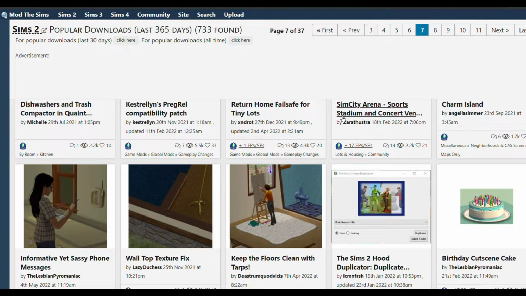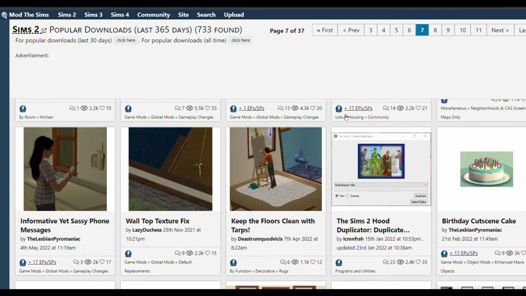Hi guys, this is how I install custom content in The Sims 2.